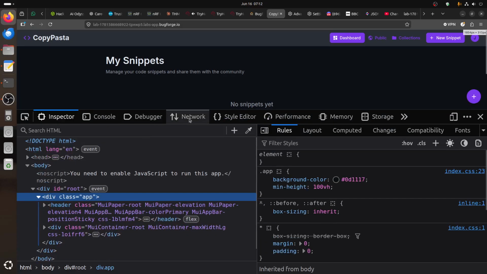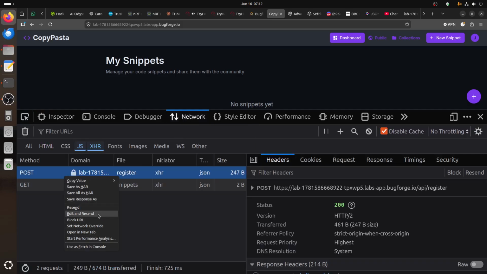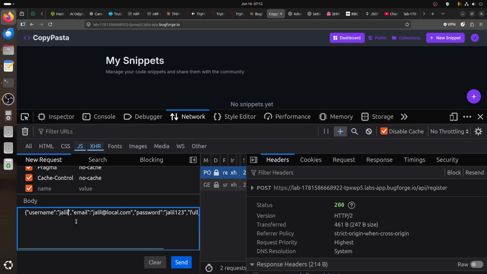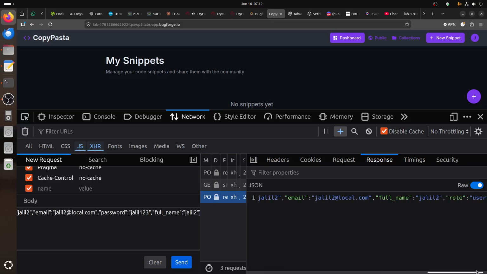So let's say first of all, network. We have the post request that we create a user. We can create a second user from here directly. We can just create another one too. Email 2, can keep the same password, full name 2. So we already created a second user, and the second user is this one.